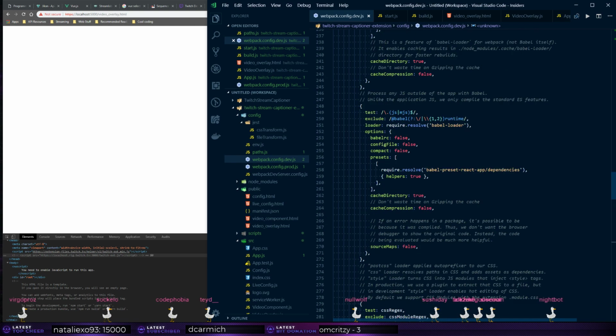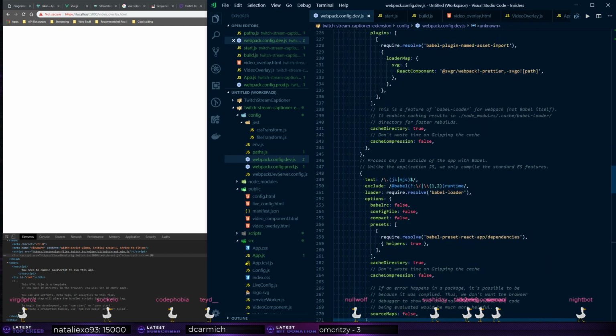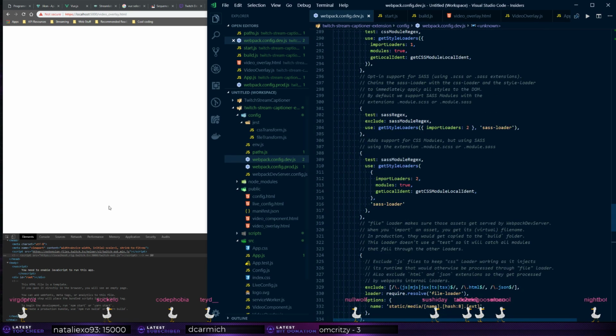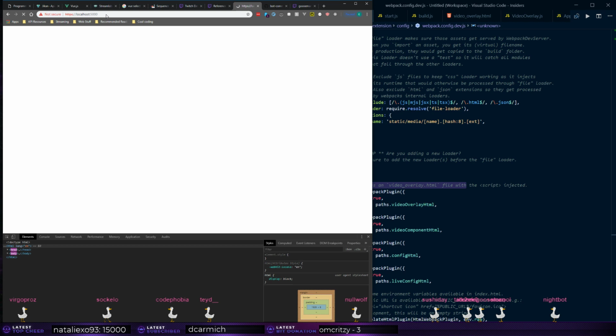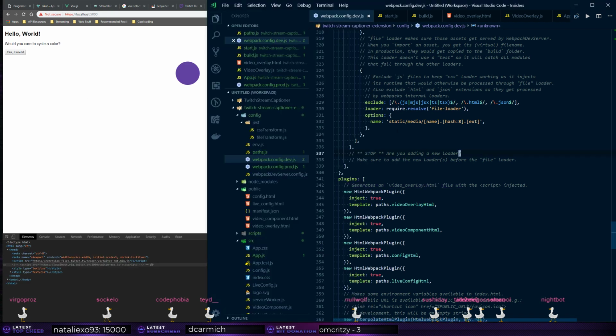Inject. Was this root path? I don't think it works anymore. Well, why does that still work?